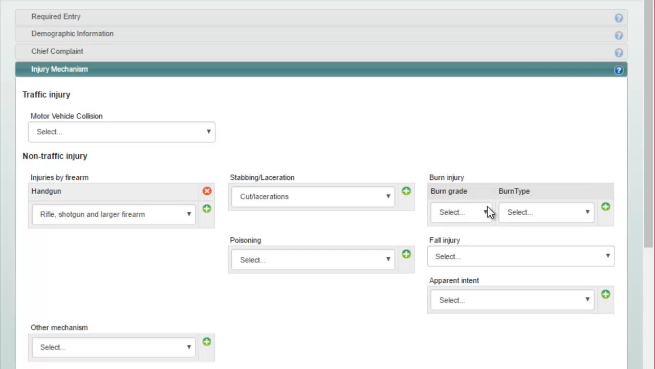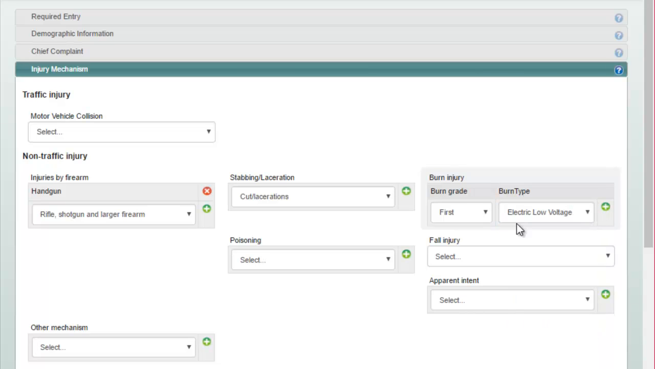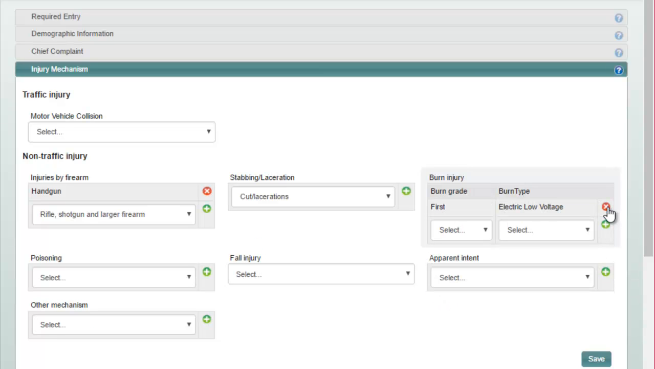Our other injury mechanism is a burn injury. In this section, you will have to select the burn grade, that being first, second, third, or if it's unknown or unspecified, you will select unspecified. Let's select first. In addition to the burn grade, you will have to select the burn type. So here you will have a drop-down menu with different types of burns. Once you have selected both burn grade and burn type, you must hit the plus button to add it. Keep in mind that this section also allows you to add more than one burn injury.